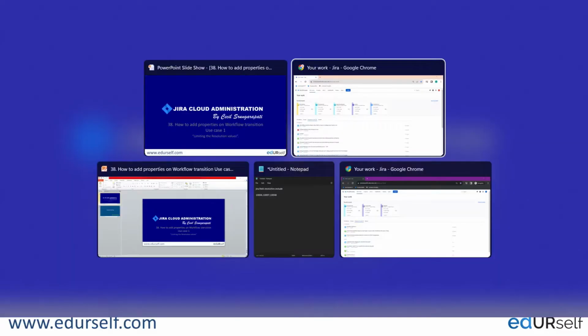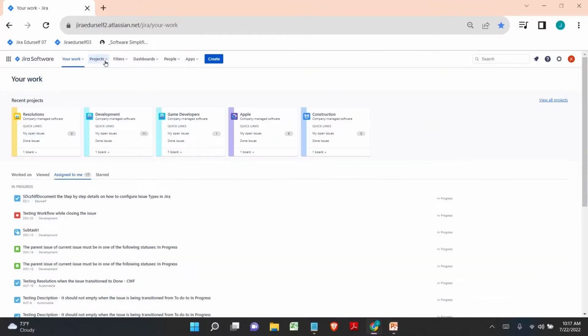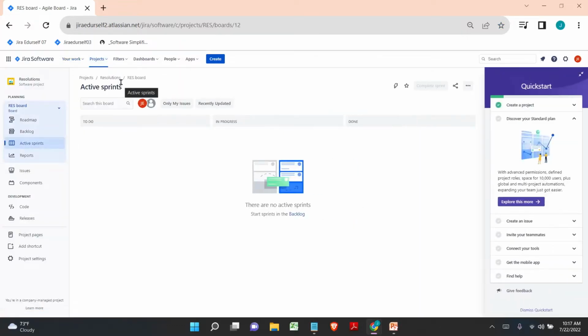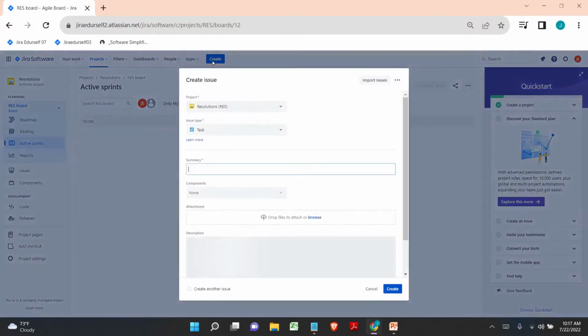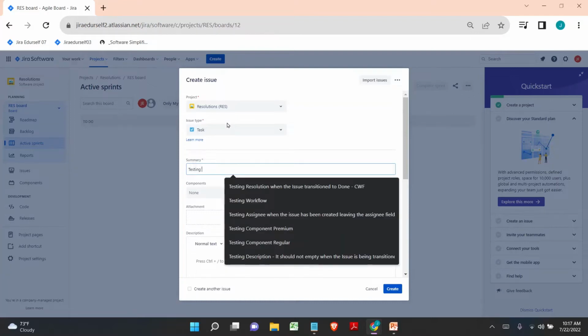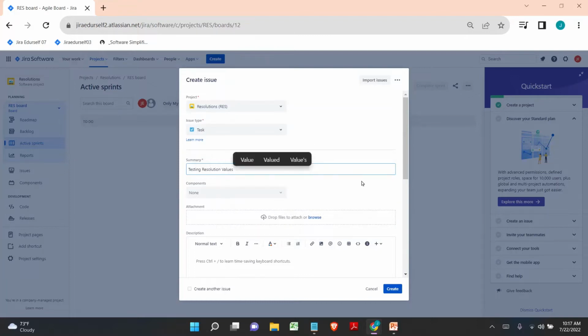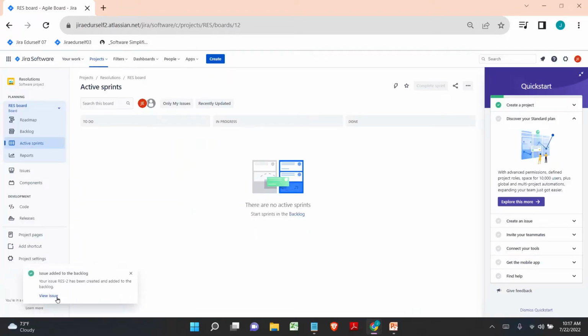Let's navigate to the Jira instance and create an issue in a project called resolutions. Let me click on create, and the project is going to be resolutions, and I want to make use of the issue type called task. Alright, testing resolution values, and let me quickly click on create and open the issue.